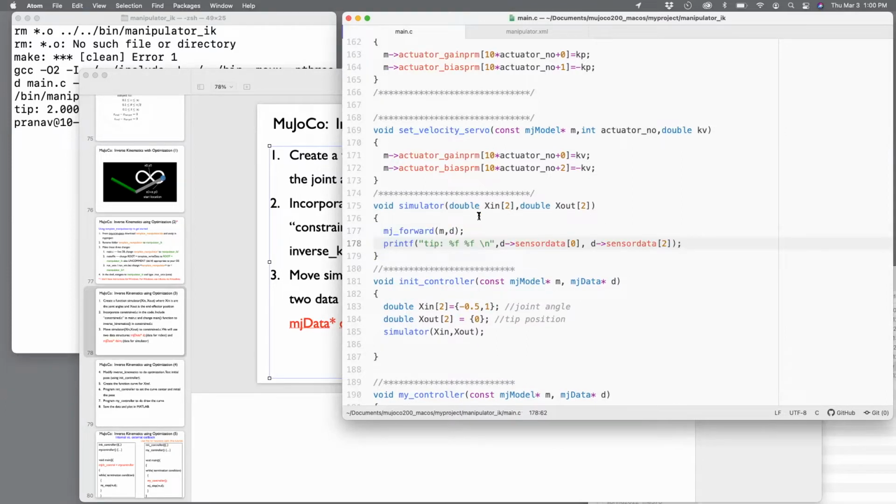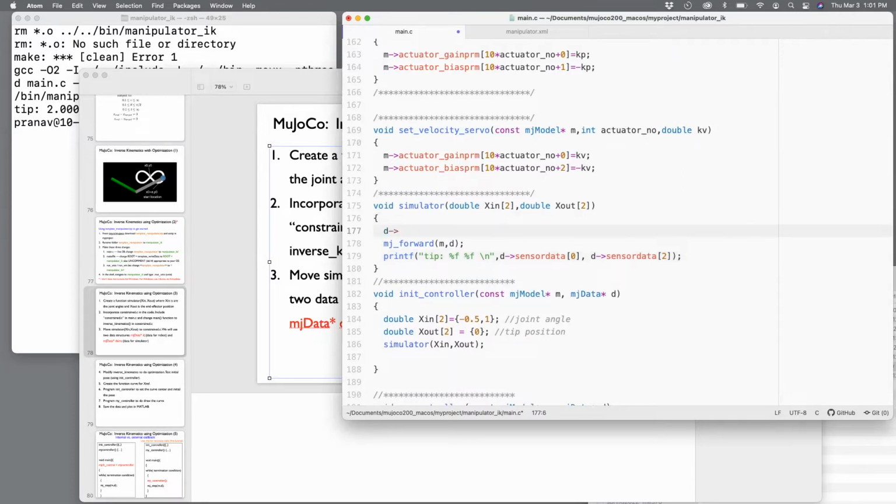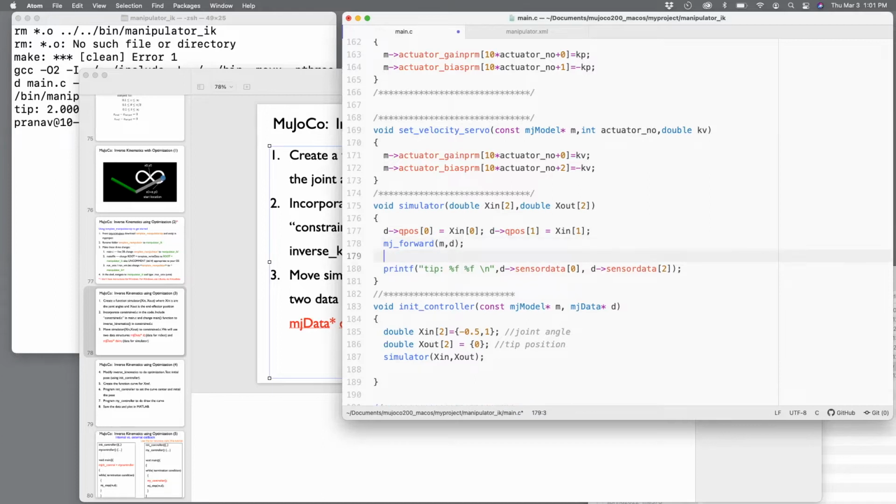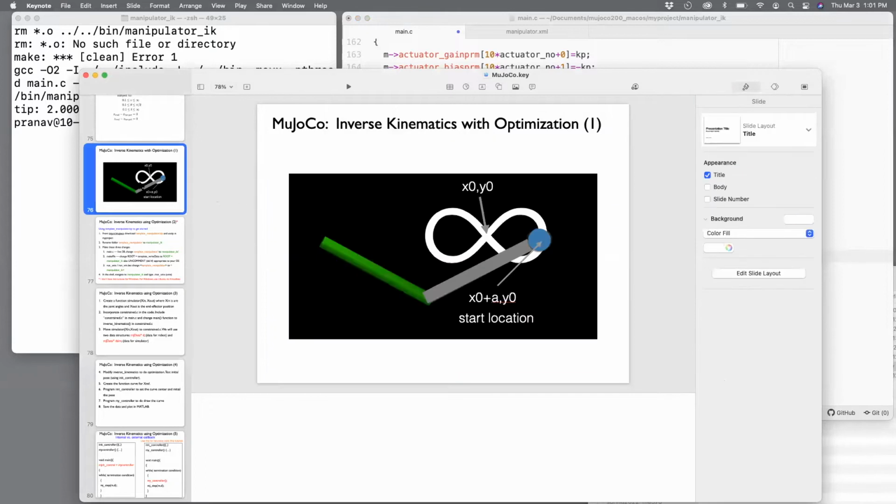So x in needs to be specified here. So d->qpos[0] equals x_in[0], and d->qpos[1], which is the angle for the second joint, equals x_in[1]. Once that is set, that is the data is updated, I need to propagate that in the model, so that will be mj_forward. And what comes out is the configuration of the manipulator in approximately this position.